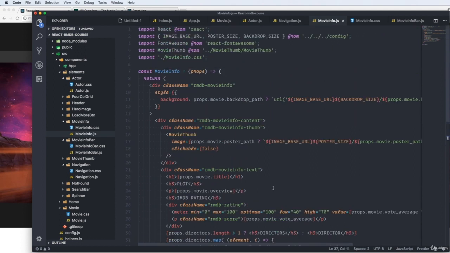We finish this component, and it won't work yet because we still have some errors. We're not sending in any props, so it won't work now. But it will work when we've finished the next video.